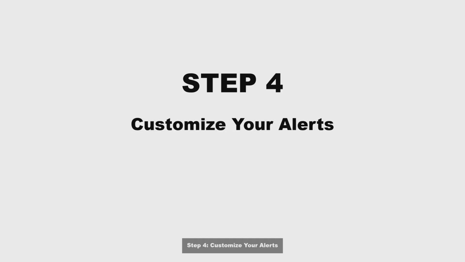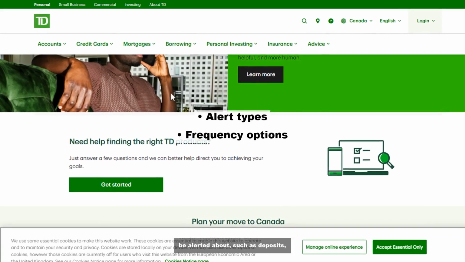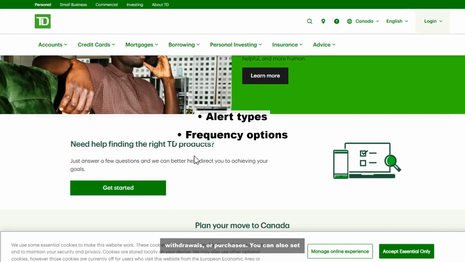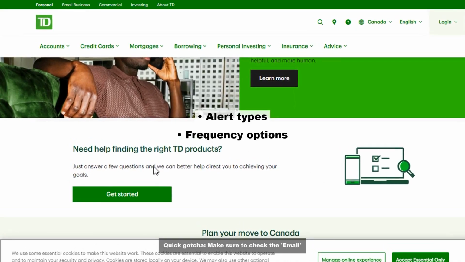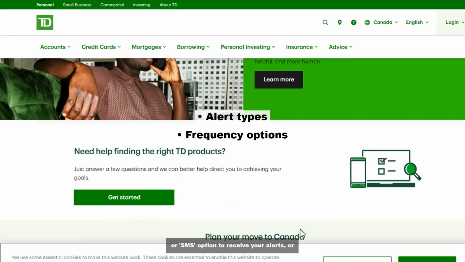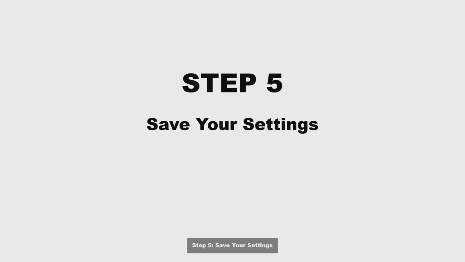Step 4. Customize your alerts. Choose the types of transactions you want to be alerted about, such as deposits, withdrawals, or purchases. You can also set the frequency of these alerts. Quick gotcha, make sure to check the email or SMS option to receive your alerts, or you might miss important notifications. Step 5. Save your settings.